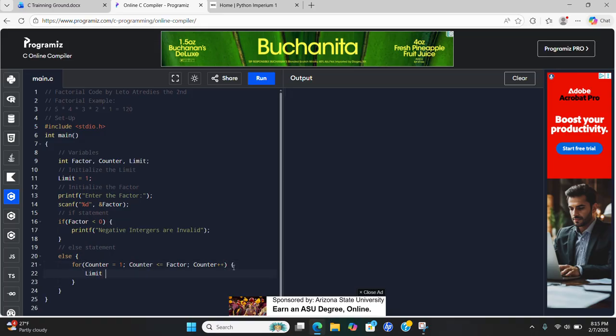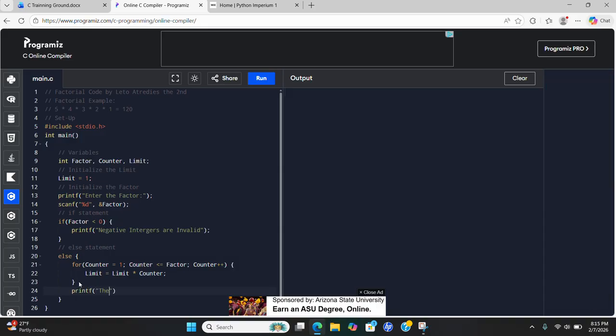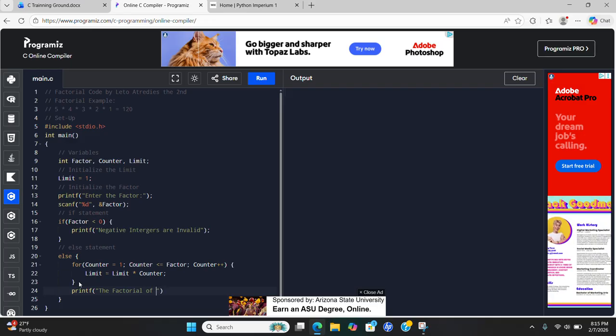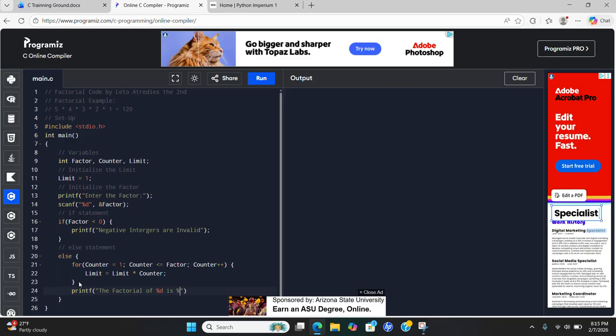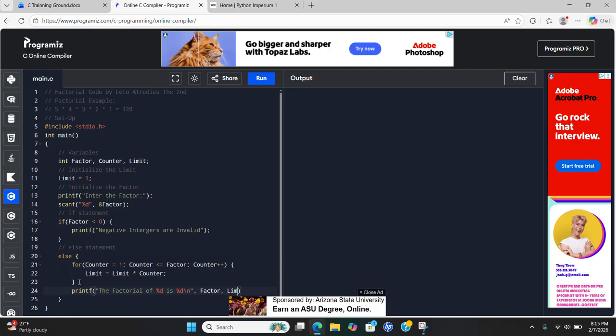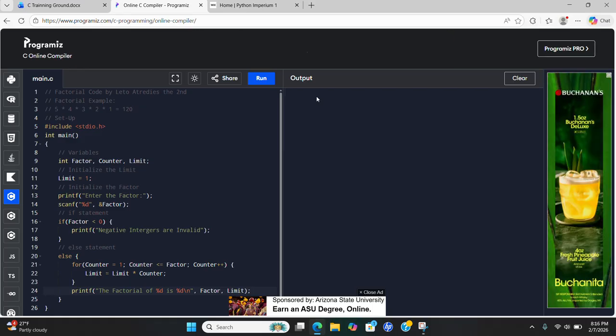So I'm going to say limit equals limit times counter. And now I'm going to do printf, the factorial of this number is this number. Down here I put the factor first and then the limit, because if I put the limit first and then the factor, the result would say integer limit of integer factor. We want to say integer factor of integer limit, if you're following me. So then we have return, and then we have 0.